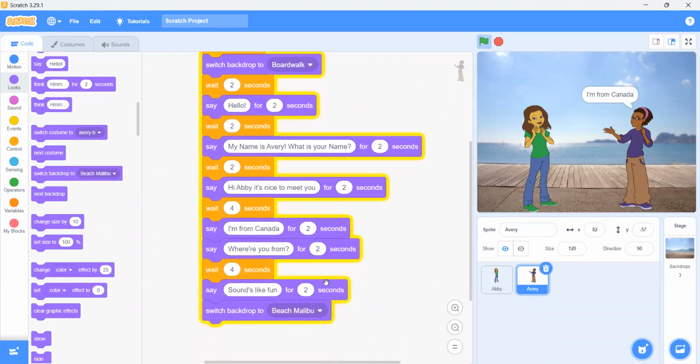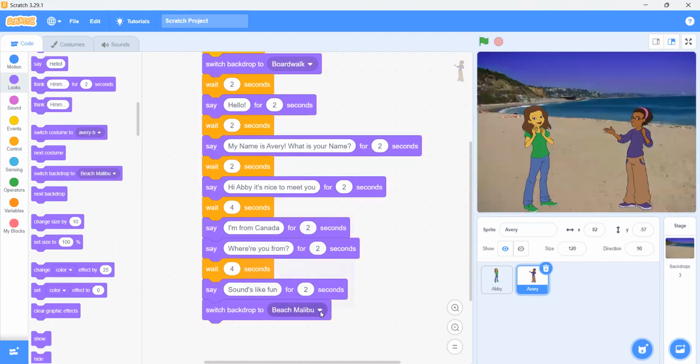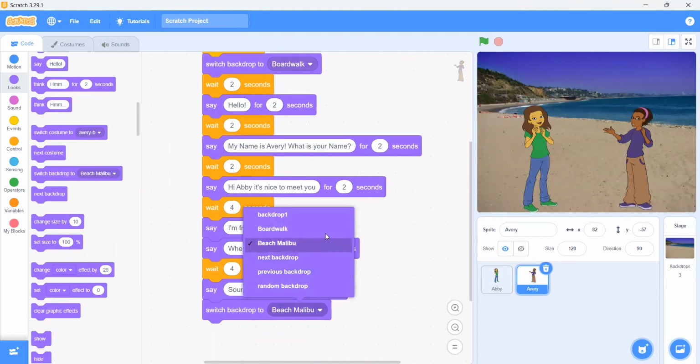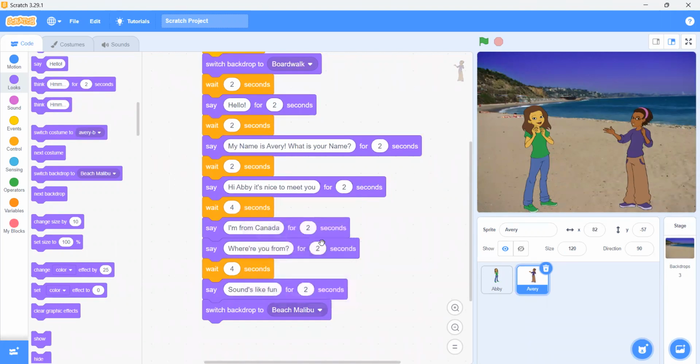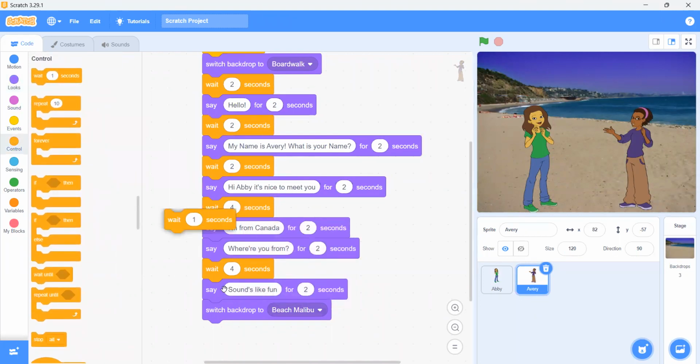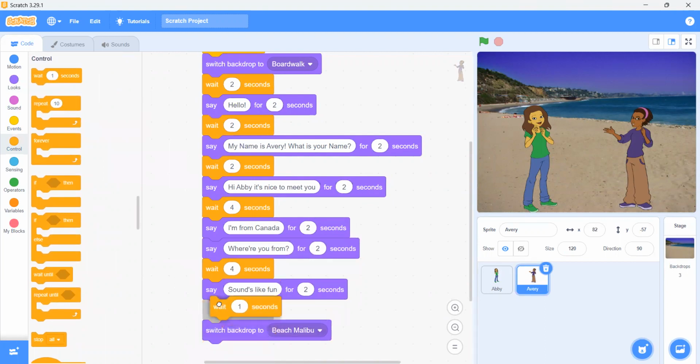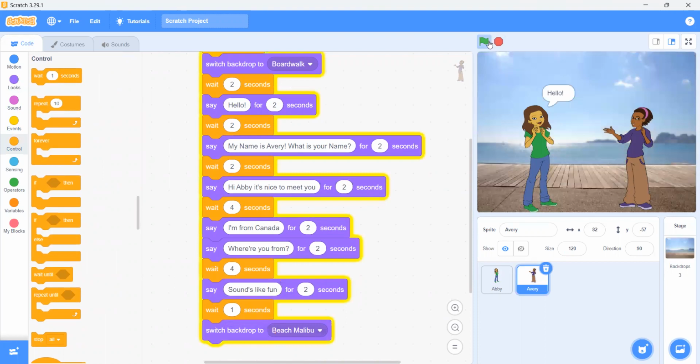Can you see that there is a small arrow in it? Yes. If we click on this arrow, you can see all the backdrop options you have. We will choose Beach Malibu here. And we can use the wait block here. Now, when we click on the green flag, our backdrop will be switched to boardwalk, and they both will start talking.